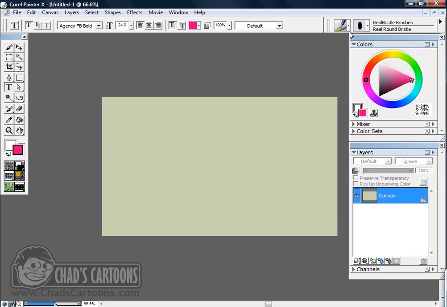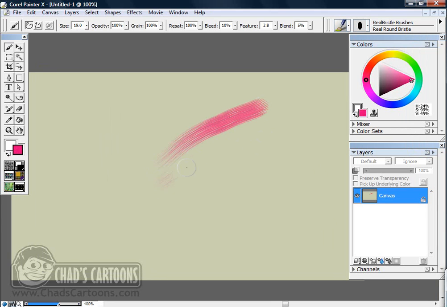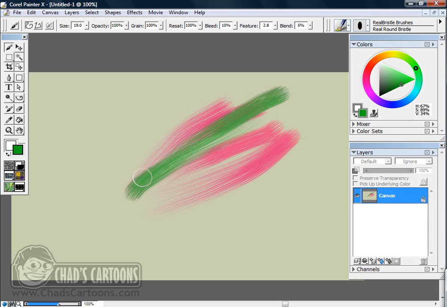If we just double click, and if I just go ahead and zoom in here just a little bit, and if I just paint something really quick, you can see we got like bristle brushes. So it's nice to see that it looks like acrylic or maybe even oil. You can also blend these colors too, depending on the settings that you have.